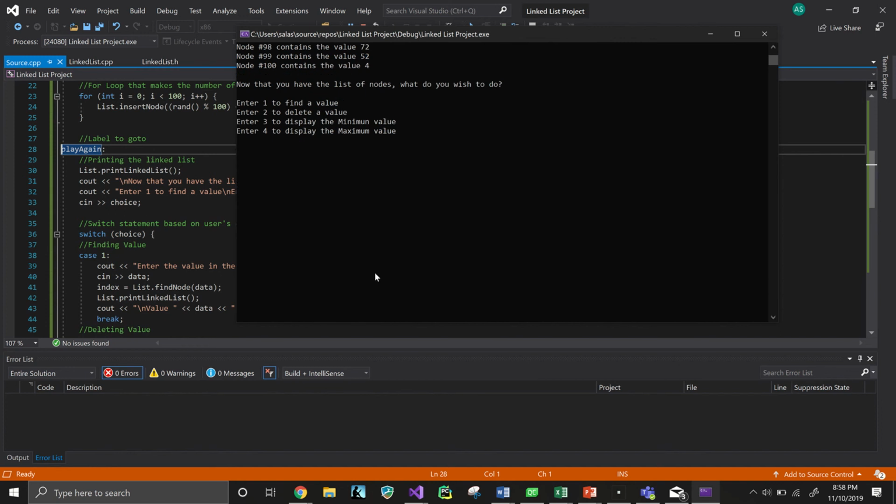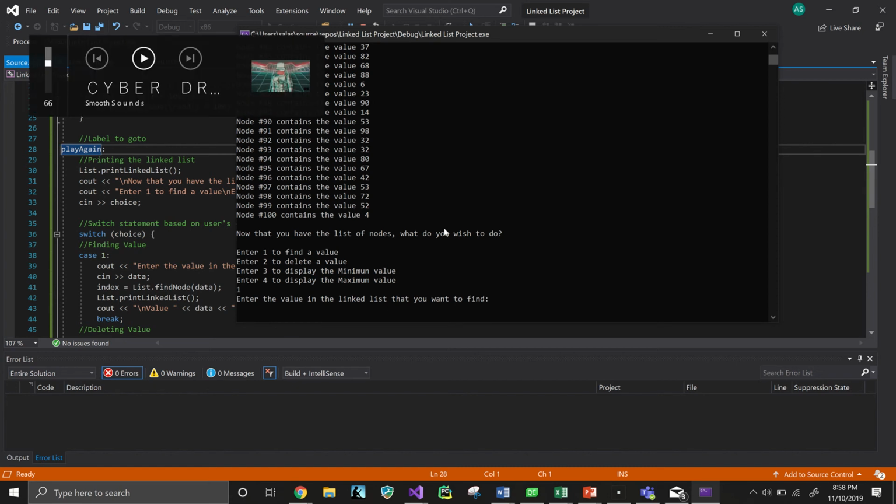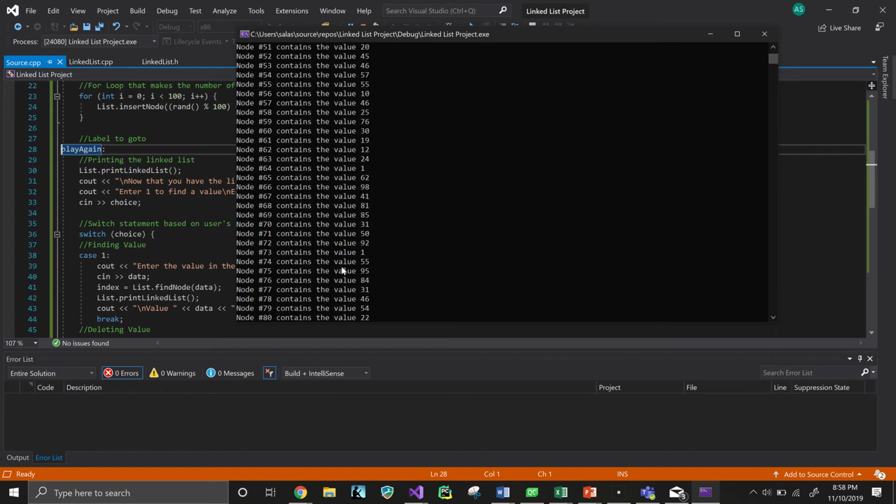And then it states, now that you have the list of nodes, what do you wish to do? And I added a number for every functionality that was required for the project. So I'll start with the first one, finding a value. After you press 1, you are presented with the prompt, enter the value in the linked list that you want to find. So let's go through this linked list and let's actually look for a value that we can find. I like 56.